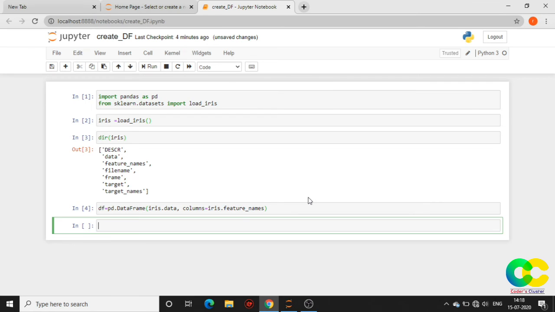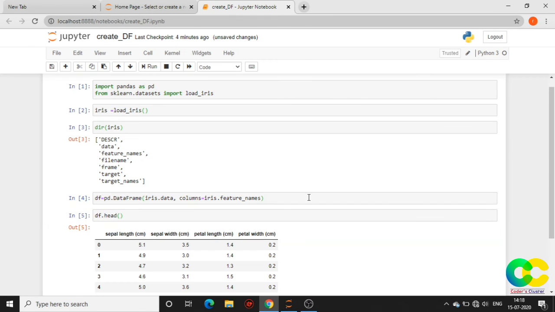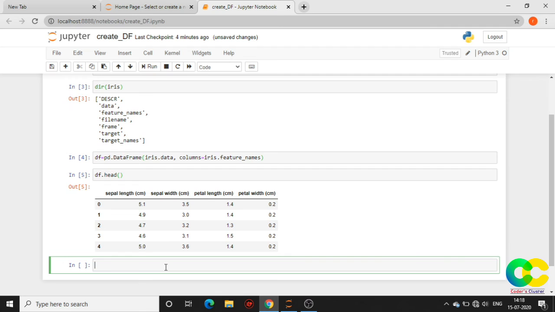And to see what are the things in the data frame, we need to mention df.head(). By running this, I can see we have 4 columns in our data, and whenever you give .head(), it will show the first 5 rows of the data frame. So we have sepal length, sepal width, petal length, and petal width in our data.